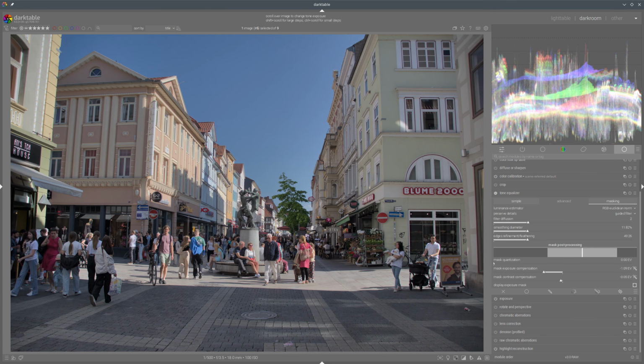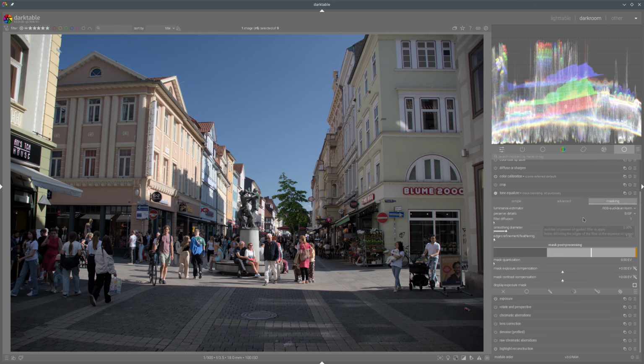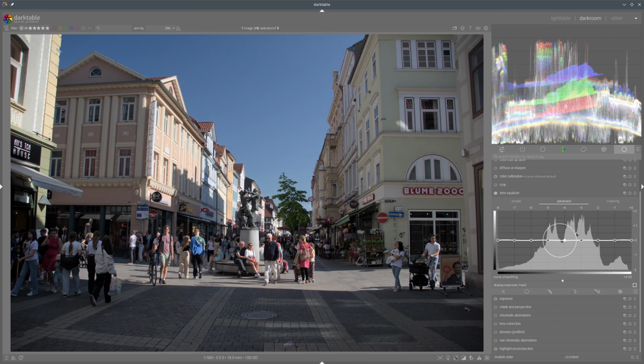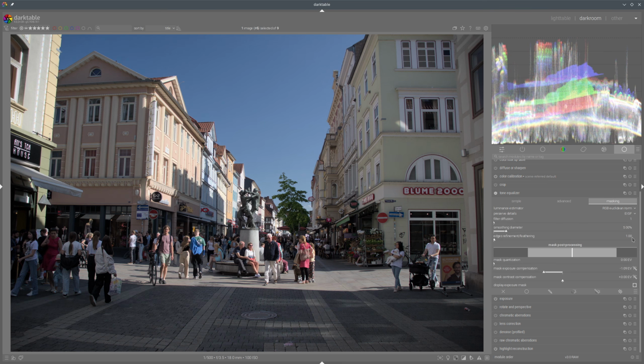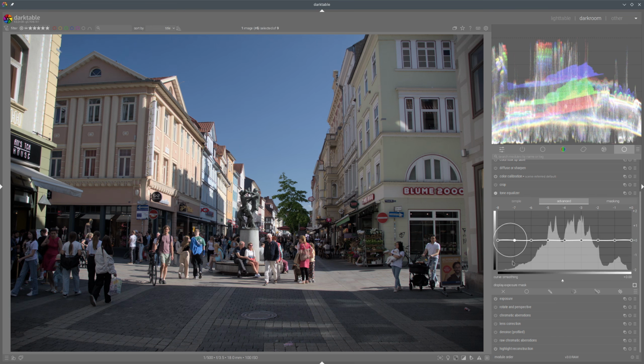Let's start from scratch now and completely disable tone equalizer and adjust it again. So the first thing we need to do is to adjust the mask exposure compensation to center everything in the middle. Then in this case I will use a bit more mask contrast compensation so that I have everything covered. That's not always necessary, but let's use it for the sake of the demonstration here.